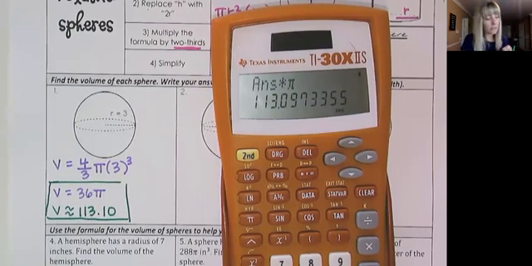Okay, I'm going to let you guys try 2 and 3. So do me a favor and pause the video. Okay, take a second, pause. And when you pause, you're going to try 2 and 3. Which ones are you trying? Yeah, 2 and 3.